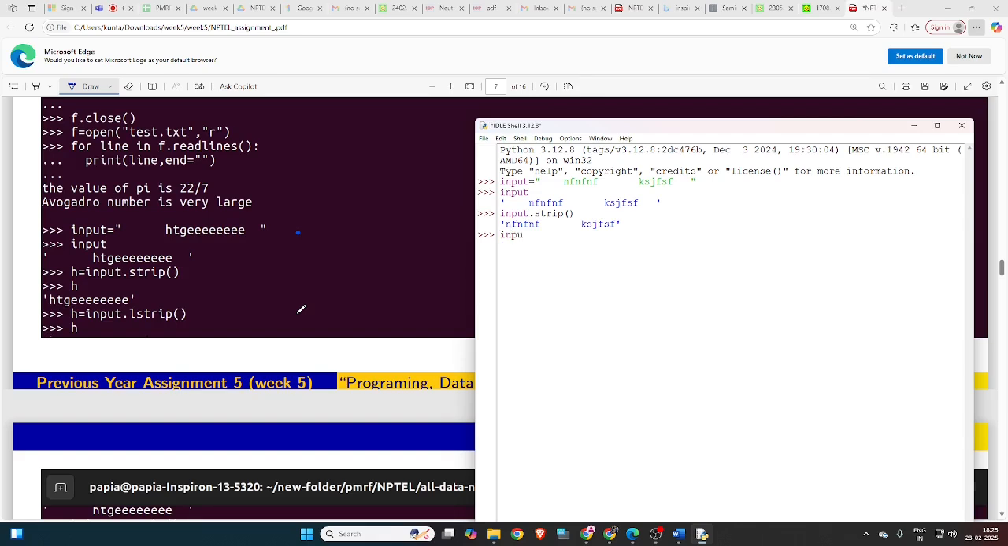But for, let's say, the input, let's say lstrip. Our input was this one. So lstrip will remove the spaces from the left-hand side. Now coming to the input, rstrip will just remove the right-hand side spaces.